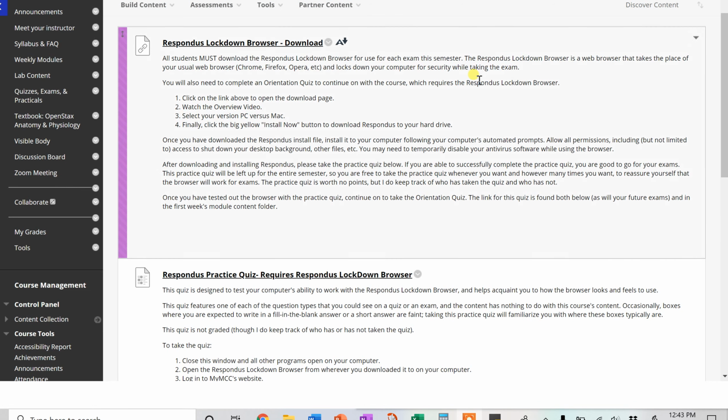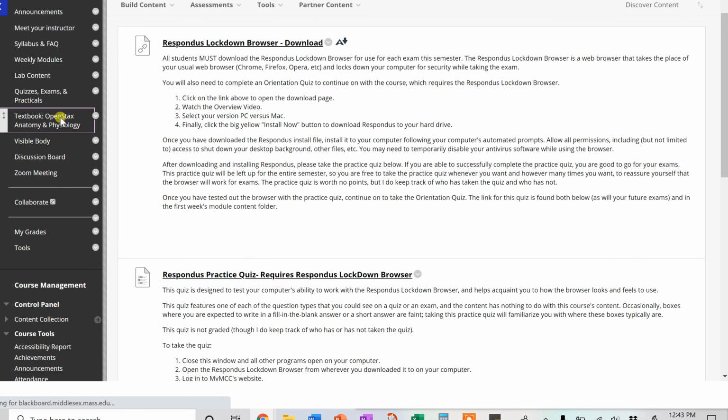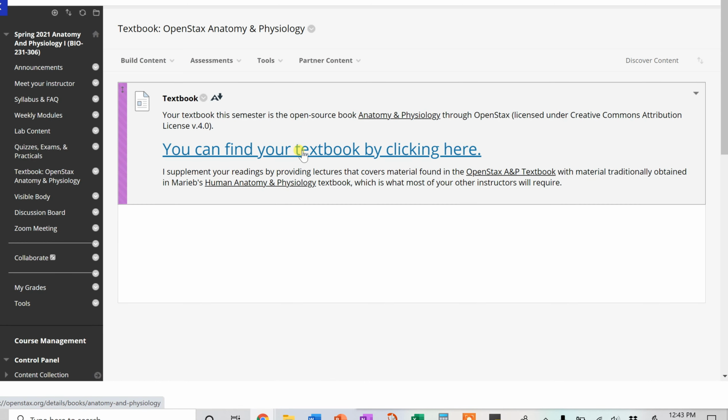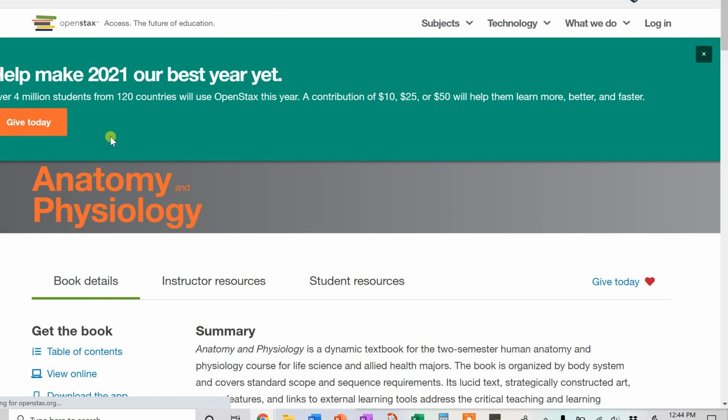Your textbook this semester is the open-sourced OpenStax Anatomy and Physiology book. It's free to all students to use as an e-text. You can purchase a physical copy, though, if you prefer. So you'll click here, it'll open a new window, and here's your textbook.